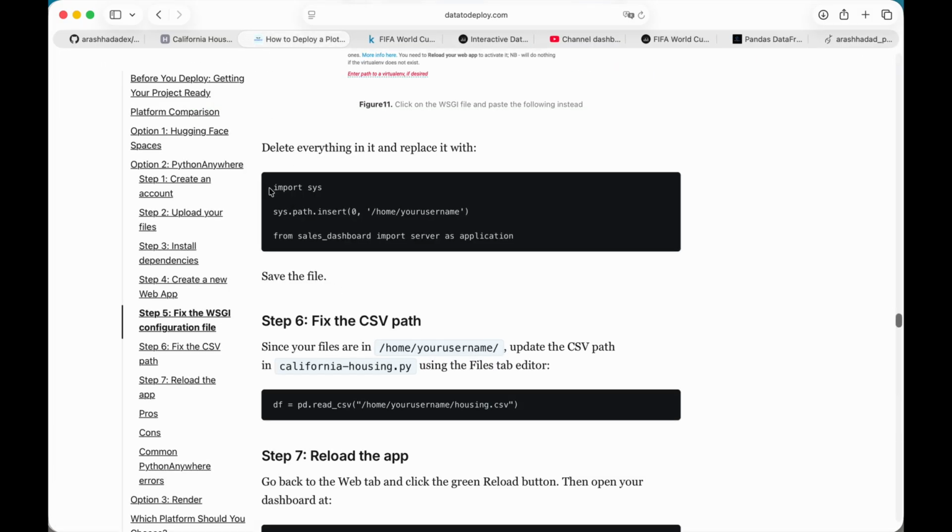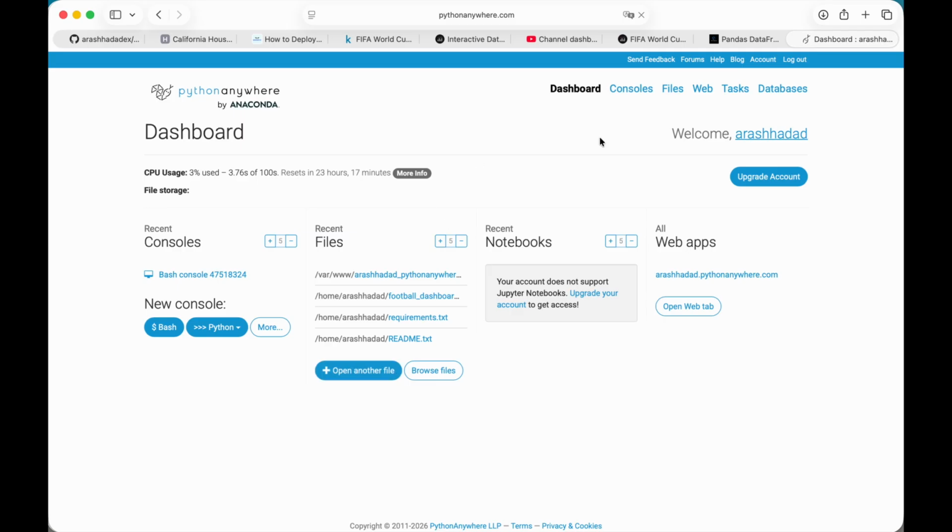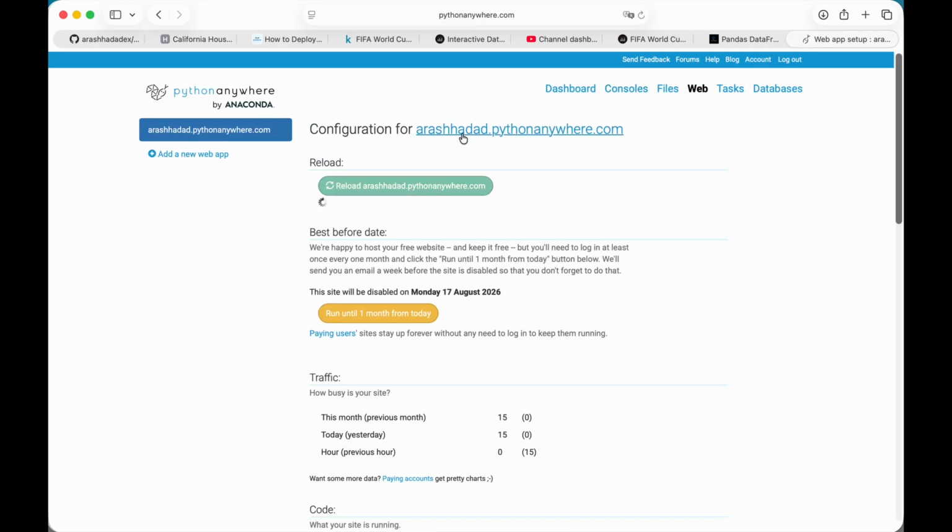We copy it from the website. Here I did everything for another dataset, but for this video we are using the World Cup football dataset, so I need to change it to football_dashboard. Save this and reload the application. Let me reload it and then open our URL, and I think now we can get our dashboard with this.